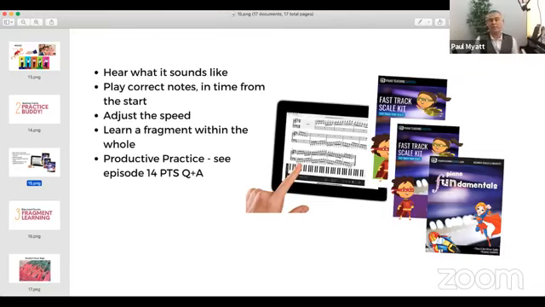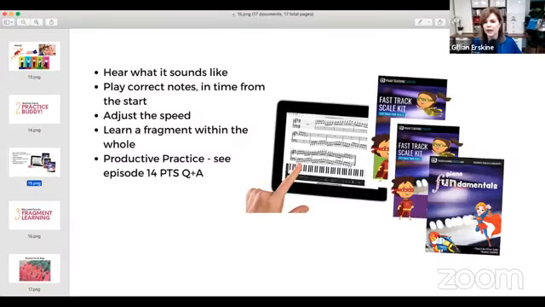There's a whole heap of information on episode 14 of Q&A about that. So let's just go back and unpack some of those things. Can you go back to the slide, please? Oh, sure. We can hear what it sounds like, which means that they play the correct notes in time from the start.